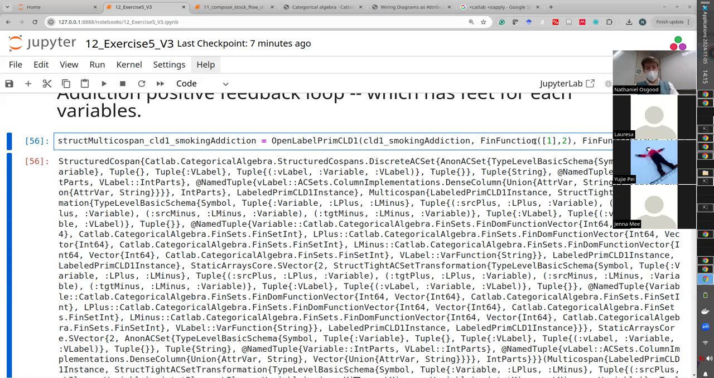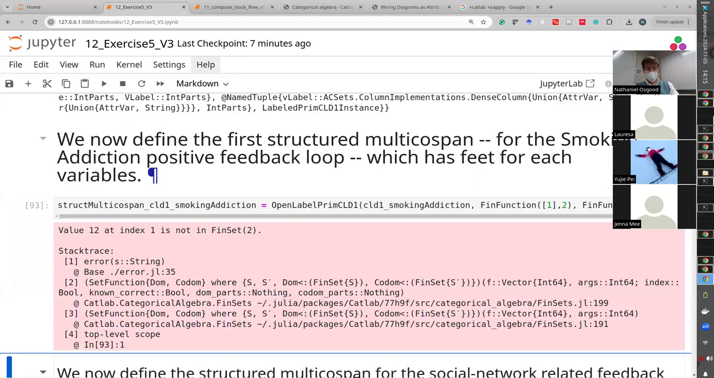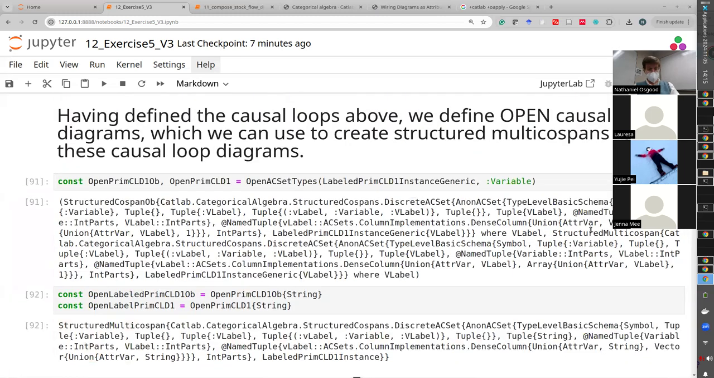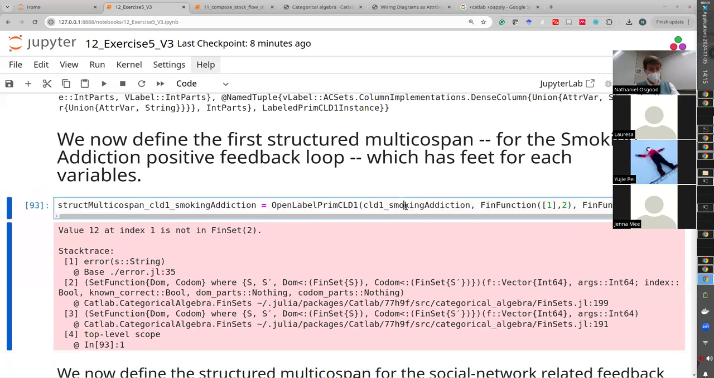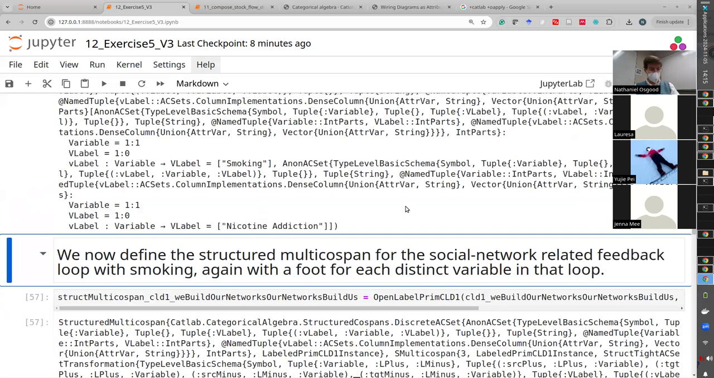So we're going to have one way of getting 1 foot, one foot for one variable, 1 foot for the other variable. We're going to do that for each of the loops. Okay, so we define that. Oh, no. 12. Oh, I changed it. Oh, goodness. Okay.